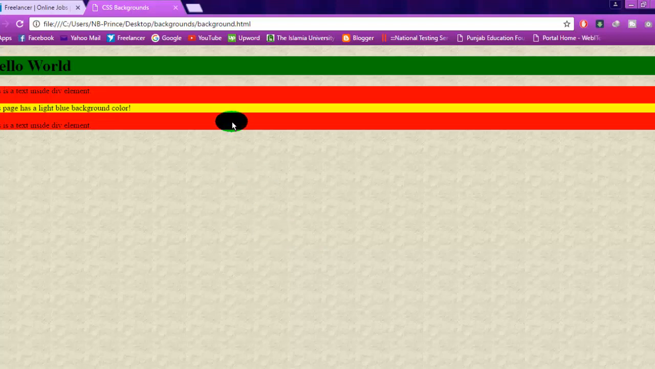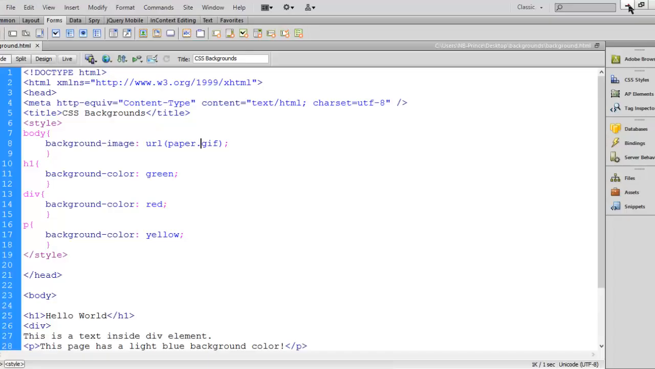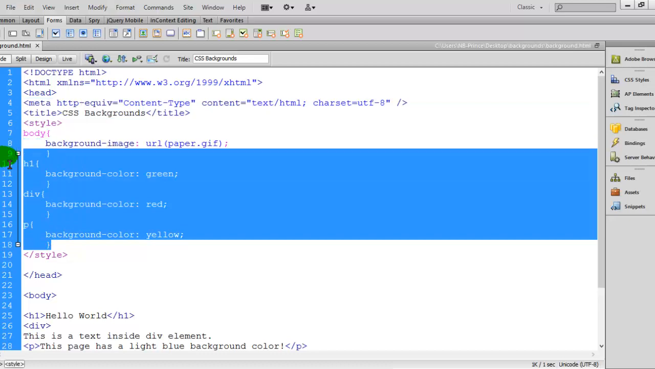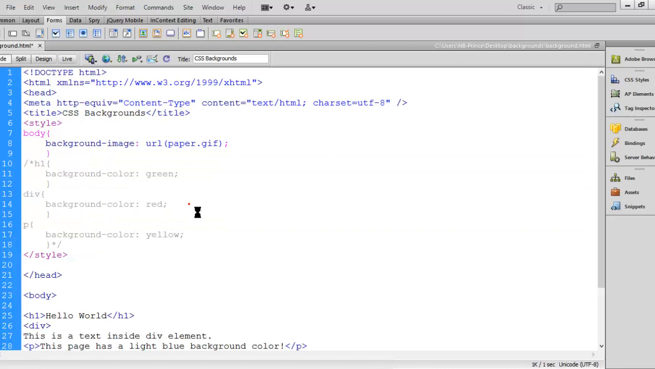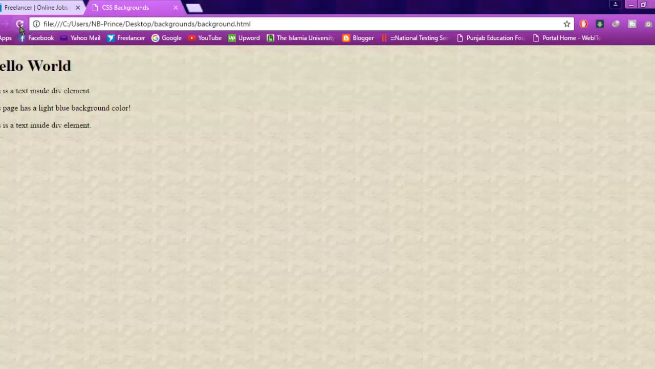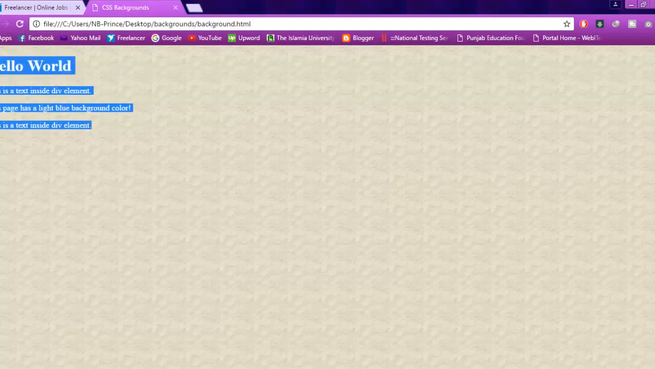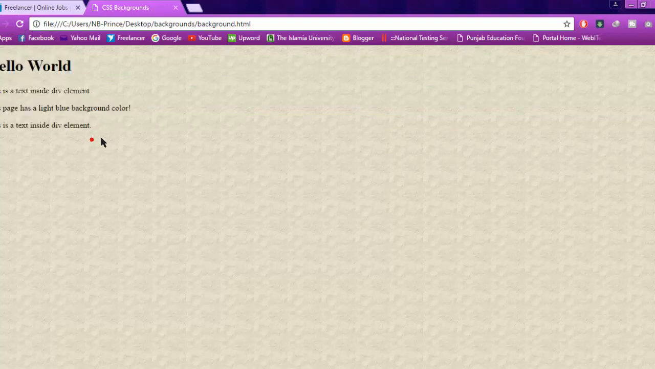And if we want the text clearly, then remove the colors or comment the CSS code for the other elements. Let's comment this code. And now you can see that the background image has changed and the text is displaying clearly.